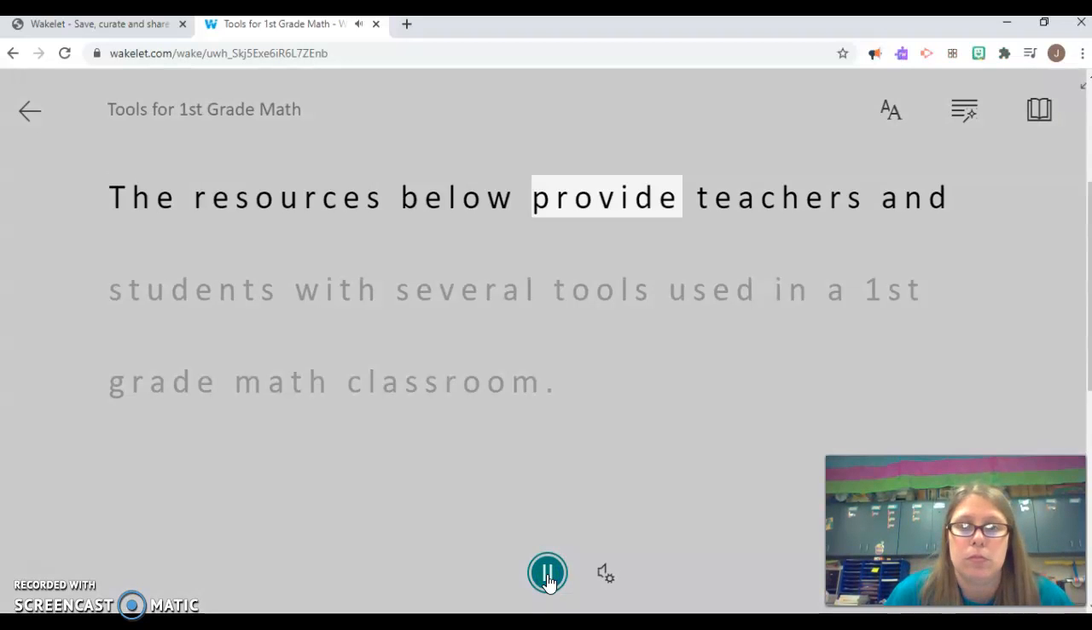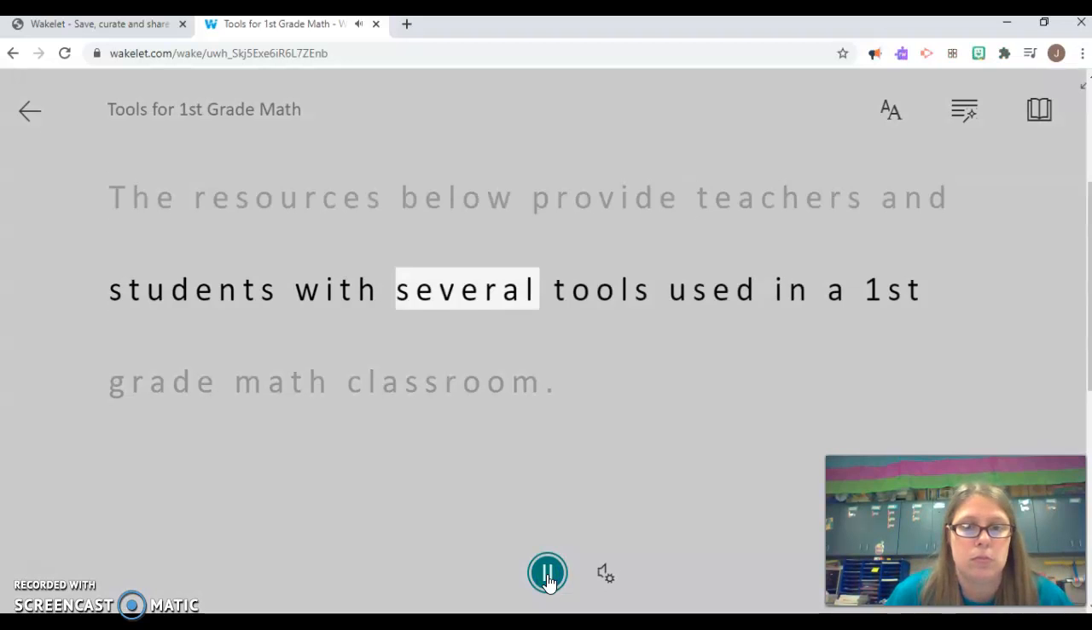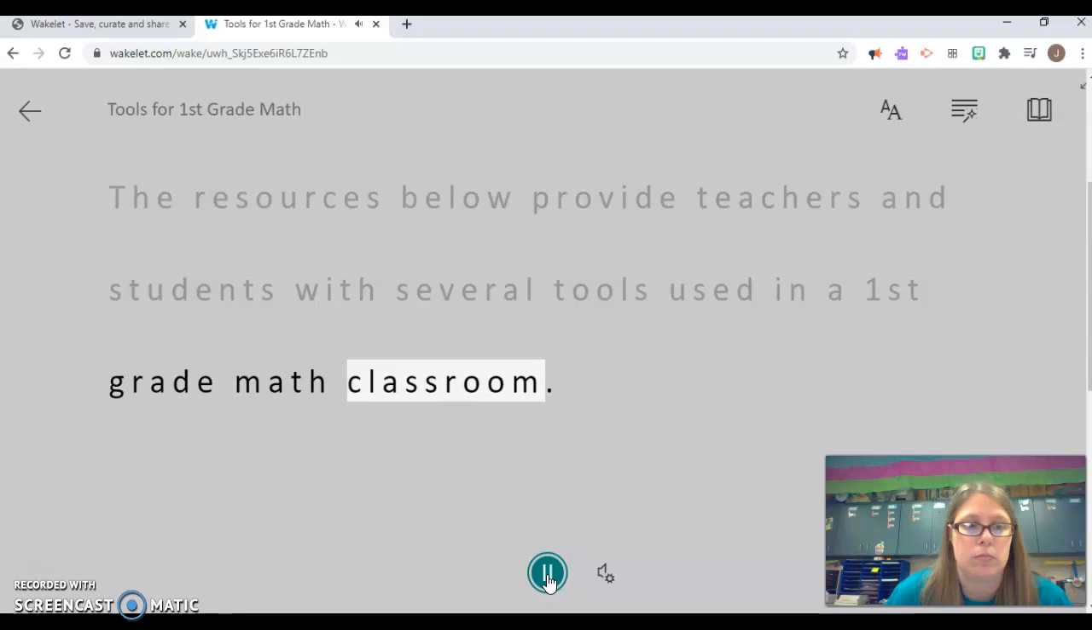The resources below provide teachers and students with several tools used in a first-grade math classroom.